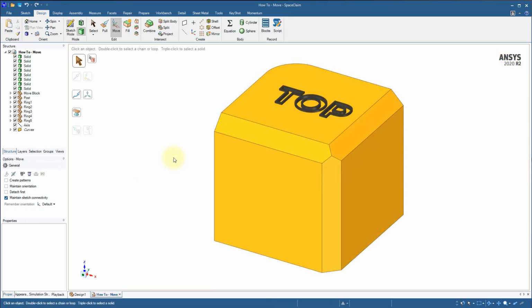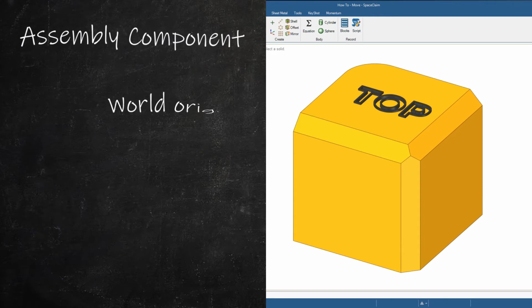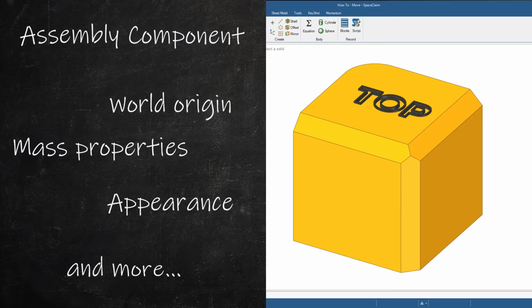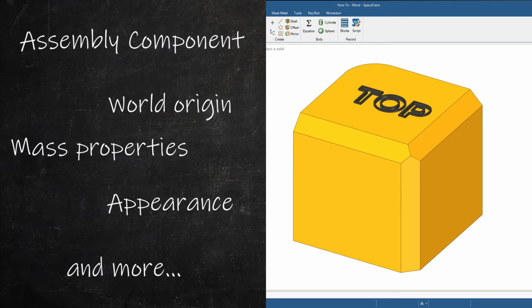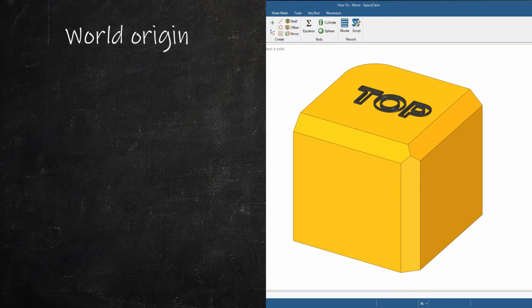There is one item type that requires a little more attention to detail when selecting, and that is the assembly component. An assembly component has additional parent information besides just the visible geometry. This includes a unique world origin, mass properties, appearance information, etc. But the most important with regards to a change in position is the component's unique world origin. Think of it as the center or 0 point of the individual component. The assembly has its own separate world origin.